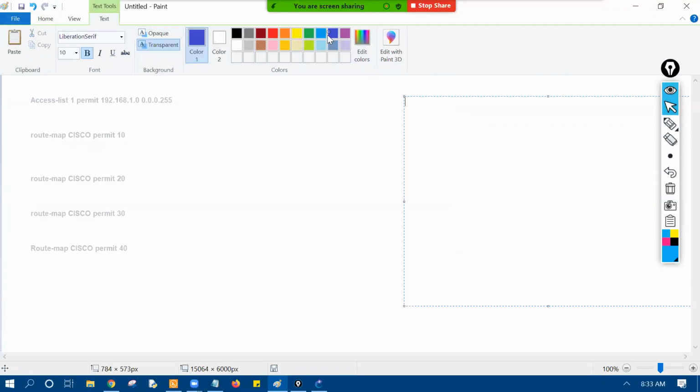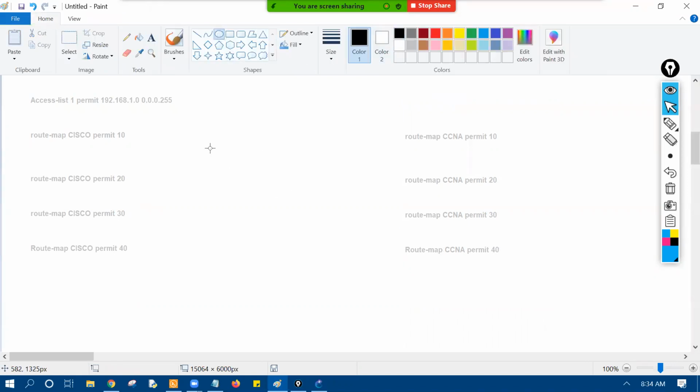On the same side, I'm going to create another route map. No need to define this one again, permit 10, and I'm going to change the name of this one. I'm going to make this one CCNA. These are the 2 different route maps that I've created in a single order. One is Cisco and one is CCNA.